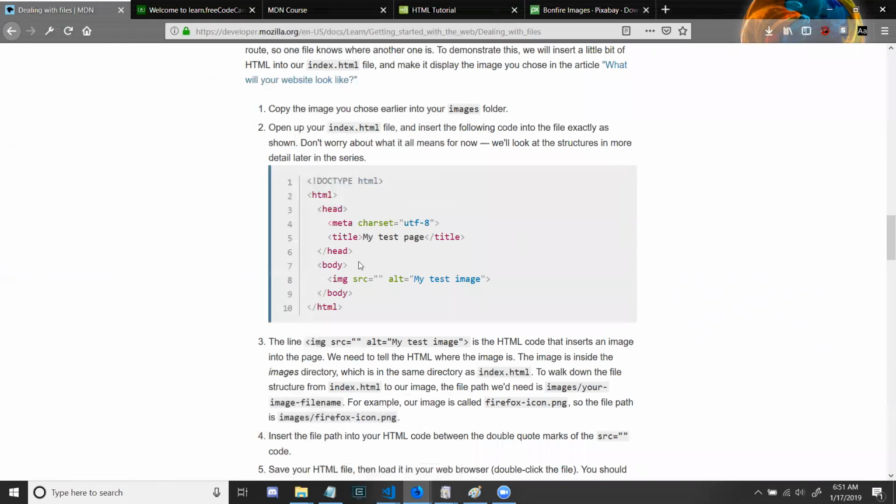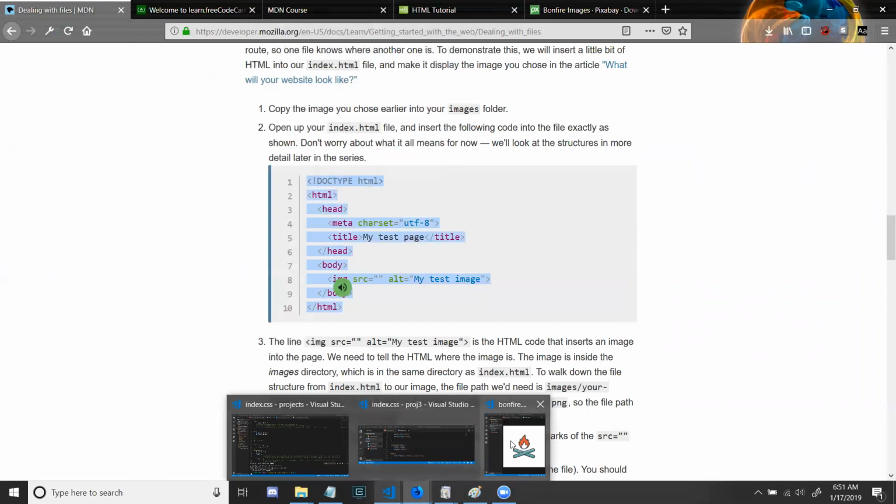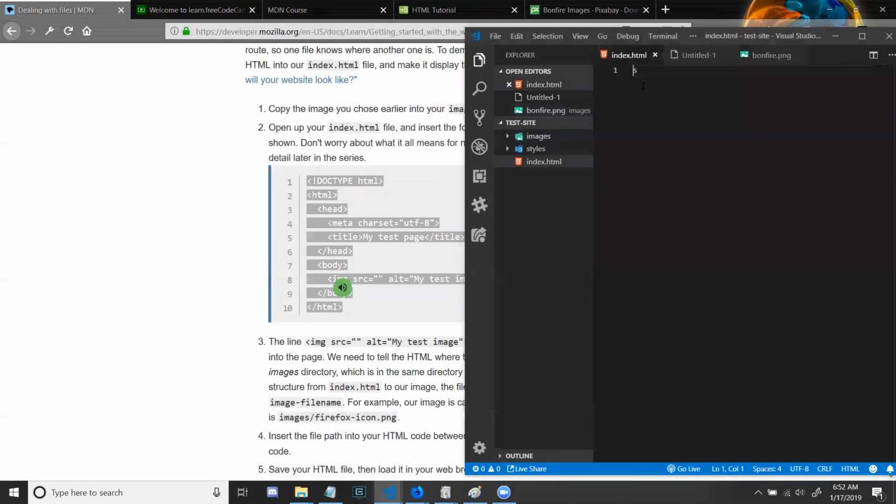Open up your index.html file and insert the following code directly. Let me copy this right quick. Exactly as shown. Don't worry about what it all means for now. We'll look at the structures in more detail later in the series. All right, so I'm going to open up my index and copy this in there.